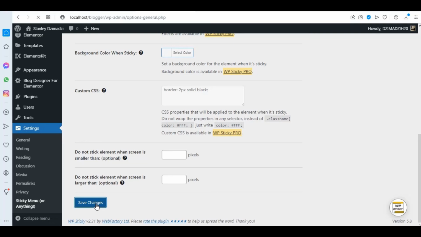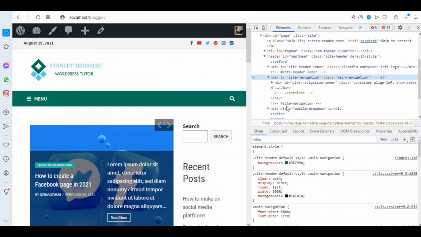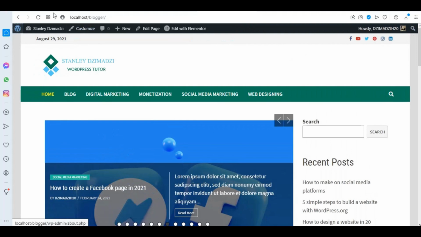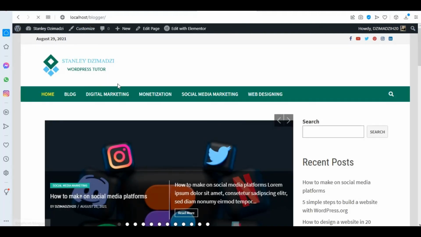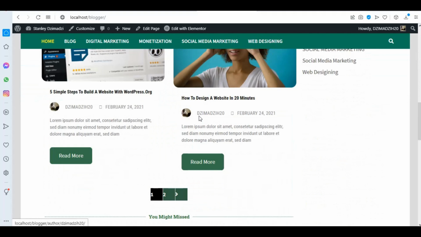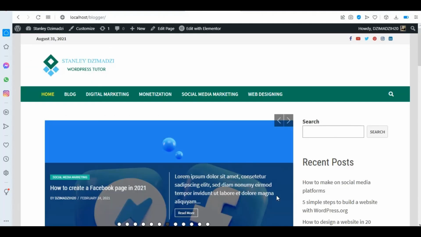I'm going to click save changes. So let us go back to the front end, and let's see. As you can see, we have successfully stuck our menu. Okay guys, so let us now customize our sidebar.